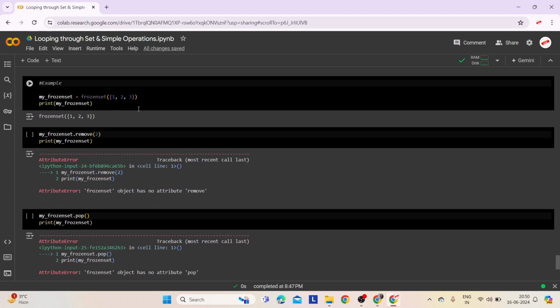Finally, here are three examples demonstrating how the frozen set operation works. In the first example, this line creates an immutable frozen set, myFrozenSet, containing the elements 1, 2, 3, and we print it using the print statement. In here, attempting to remove an element 2 from myFrozenSet using the remove method results in an attribute error.